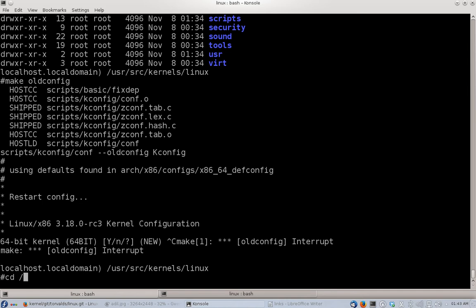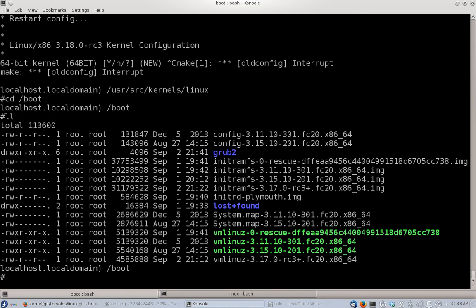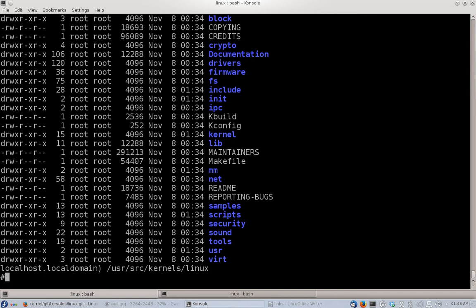So where is this existing configuration file present? If you go to /boot, you have this config file already present. This is the configuration file for 3.11.10, and this is for 3.15.10. It is just a plain text file. That's the way it picks up. Now we will not do oldconfig. The reason is we will be creating our file from scratch, but I would like to give you some more options, like what all the options are for creating the config file.